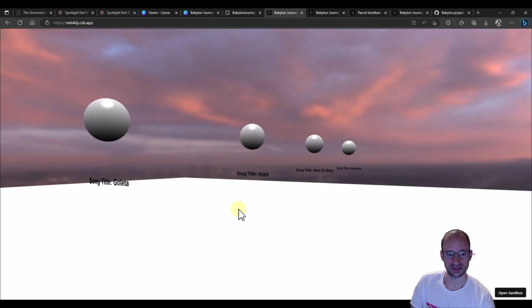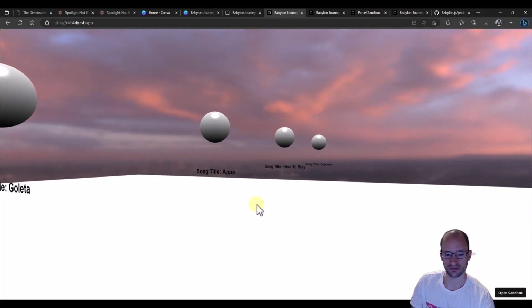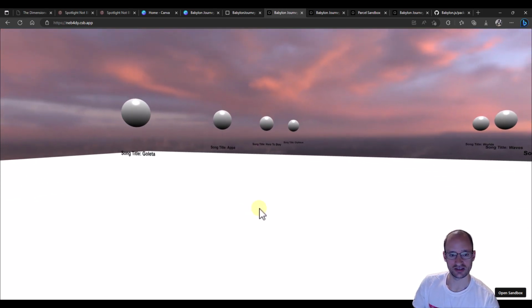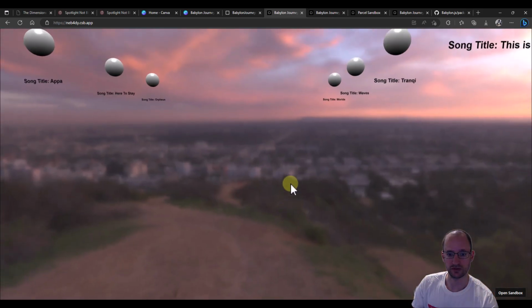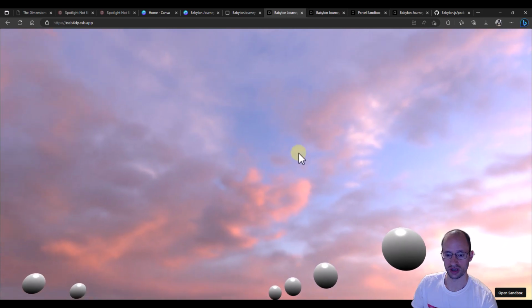And look, now we can see our song title in the heading. Now I'm noticing a few strange things about the camera behavior. I'm noticing that if I look down and move forwards, it actually moves me through the ground. Boo. I don't want that.